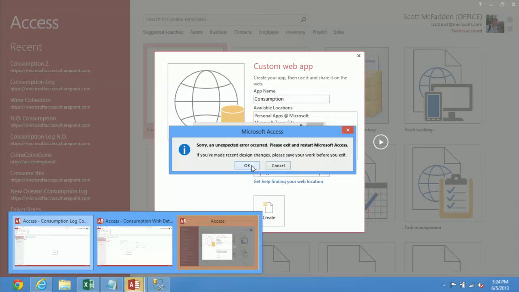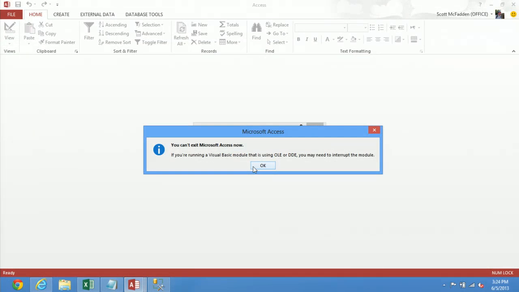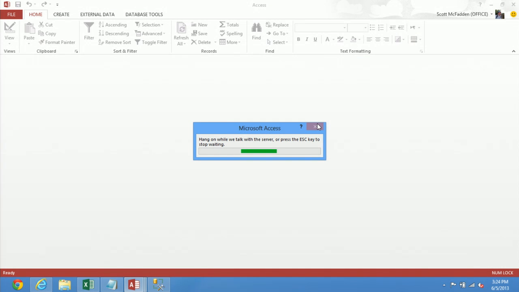Oh, unexpected. Somebody is actually... Yeah, interesting. It's got to be a demo issue. Of course. Nothing ever goes wrong in demos.